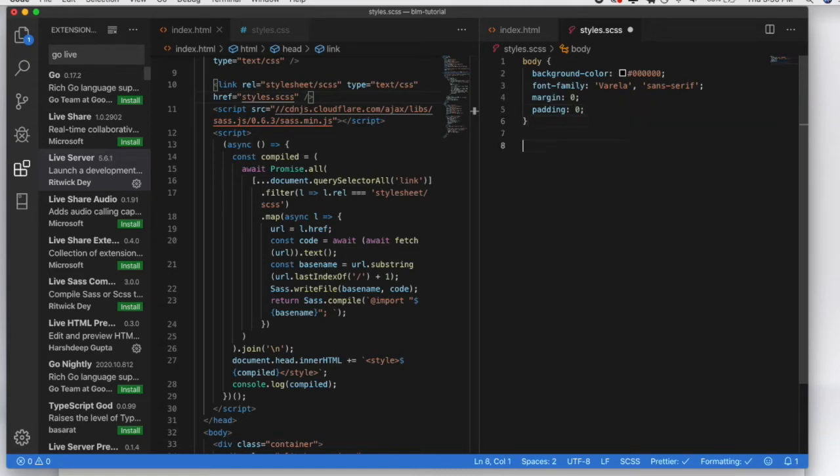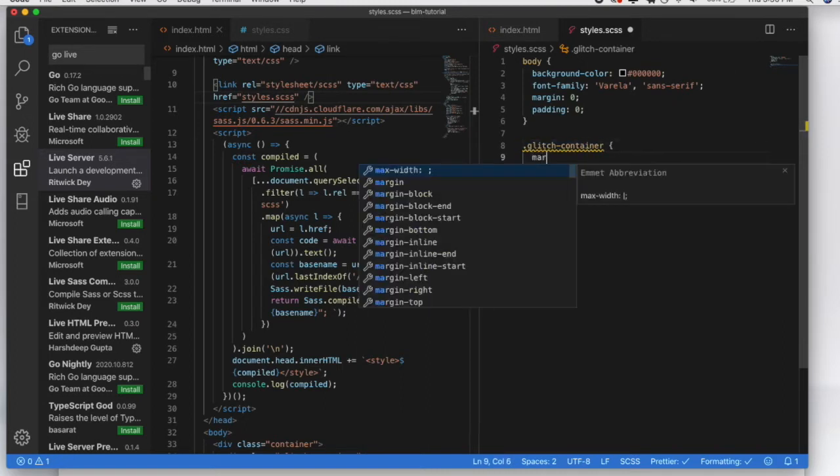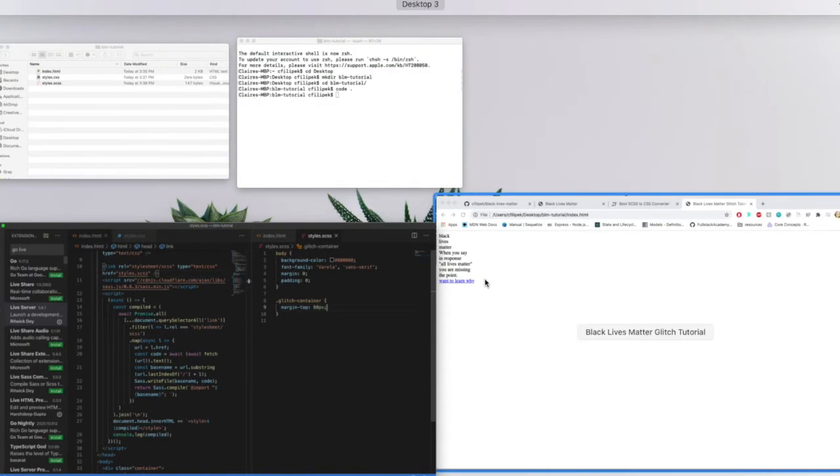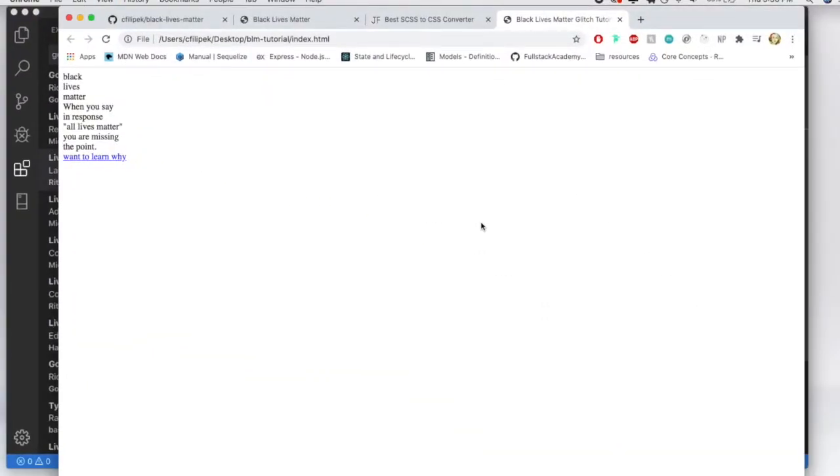And now let's address the glitch container. I would, if I can spell things correctly, I would like this to have a margin top of 80 pixels. And let's see already what's going on. I think it's all going to turn black and we won't really be able to read the text. Okay, so something is not happening correctly.